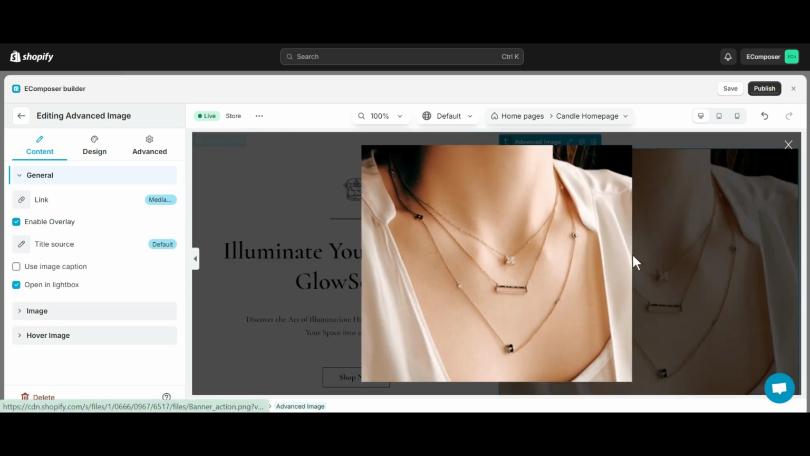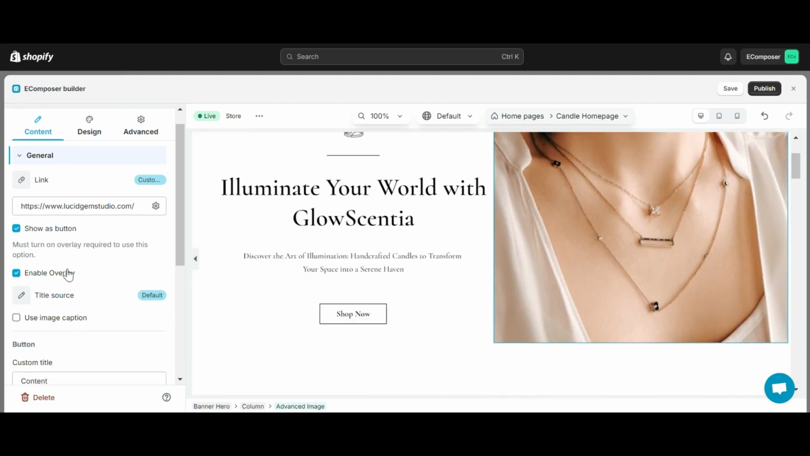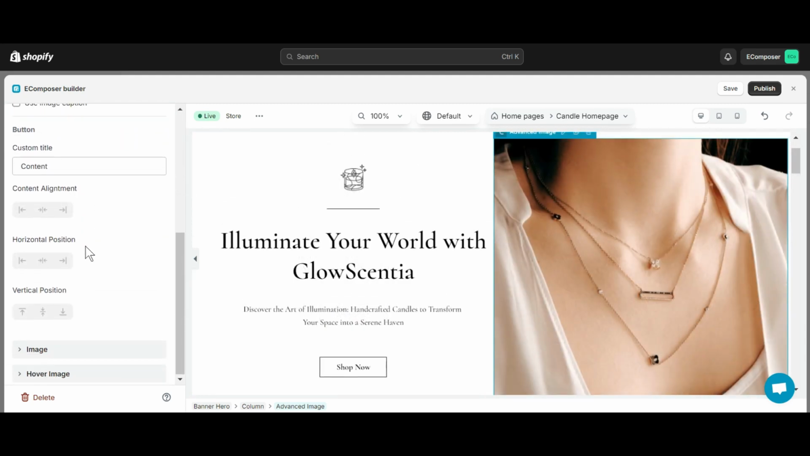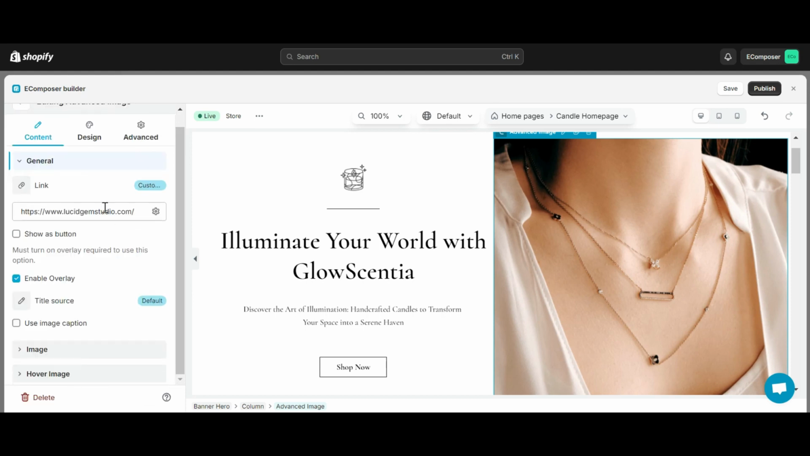When customers click on the image, a pop-up with a sharp image will appear. The third option is Custom URL. This option allows your customers to navigate to another page when they click on the image. You just need to add the link you want to go to here. So when customers click on the image, they will be redirected to another page. You can also show the button for the link by clicking Show As Button. Then, the Setup button will appear below. Note that you must turn on overlay required to use this option. To set up the link, you need to click on the settings icon here.